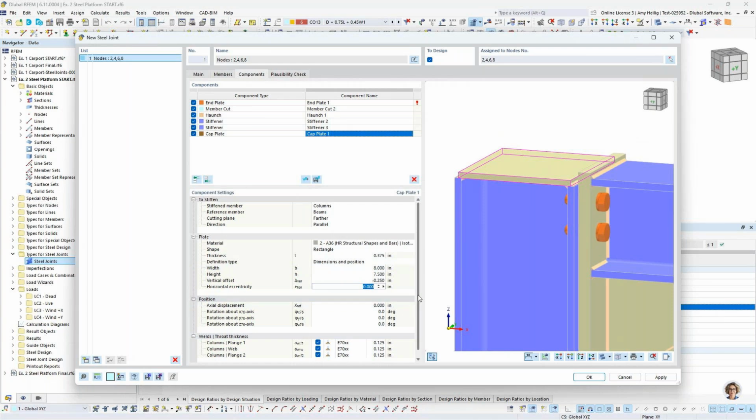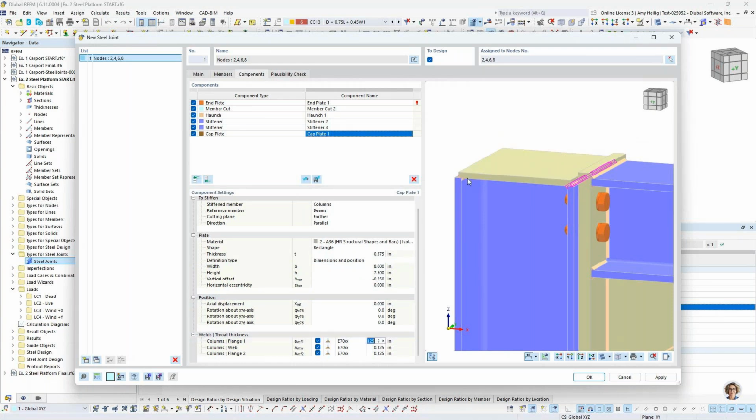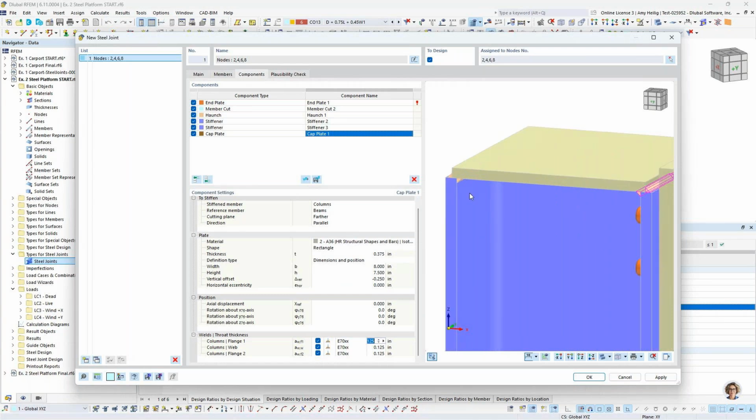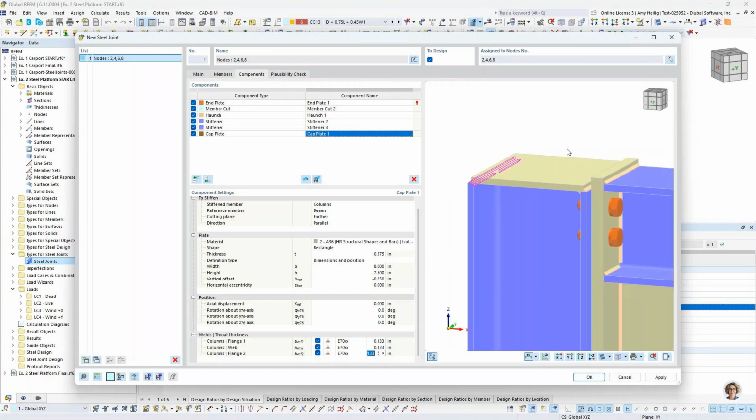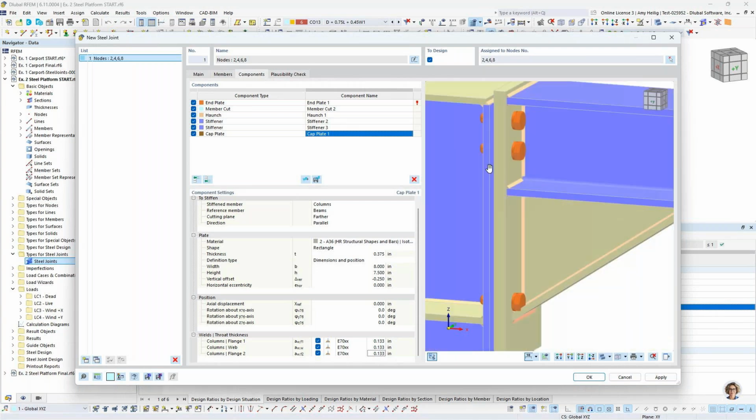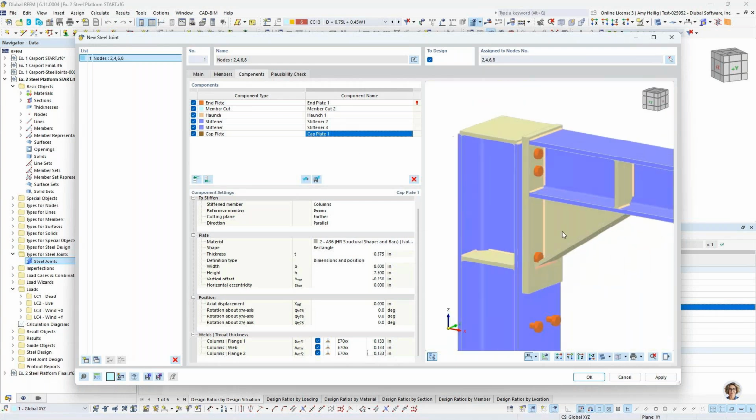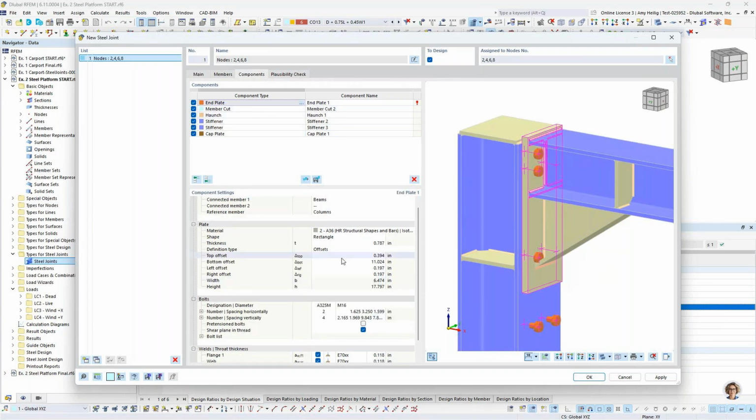Now, finally, we just want to set the throat thickness of our welds that are connecting the cap plate here to our column. So we'll go ahead and modify the throat thickness to 0.133 inches. We hit our down arrow key and then F8 to go ahead and make those modifications to the rest of the weld elements. So turning now to our end plate, we can see that the end plate needs some geometry modifications as well. So for this one, we want to modify the thickness to 0.5 inches.